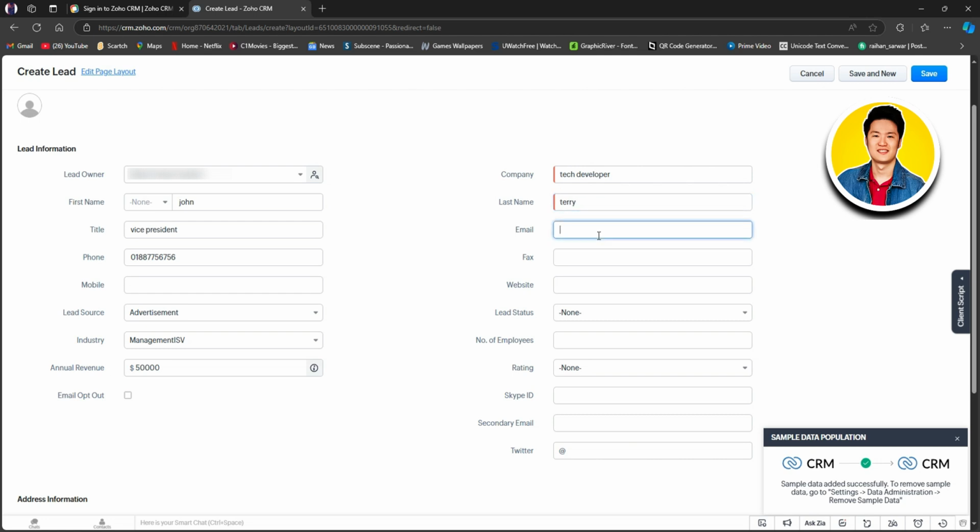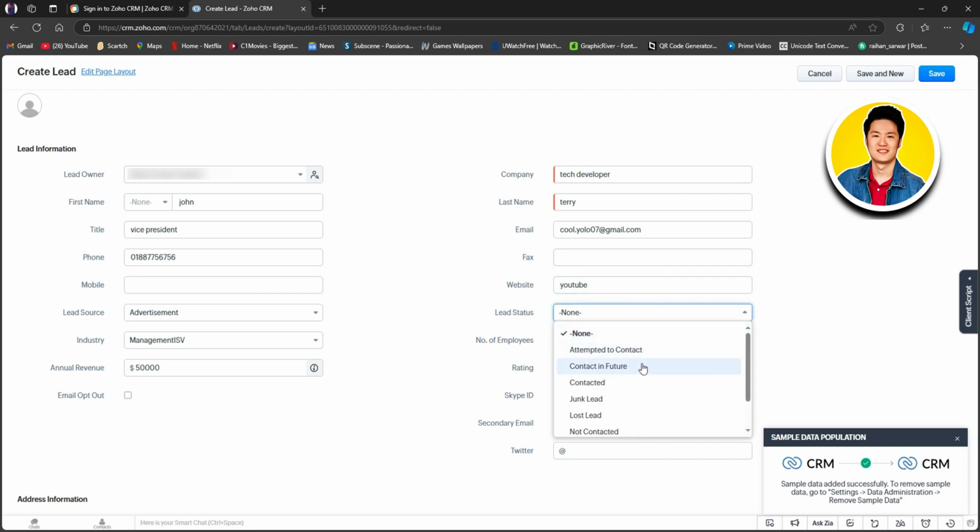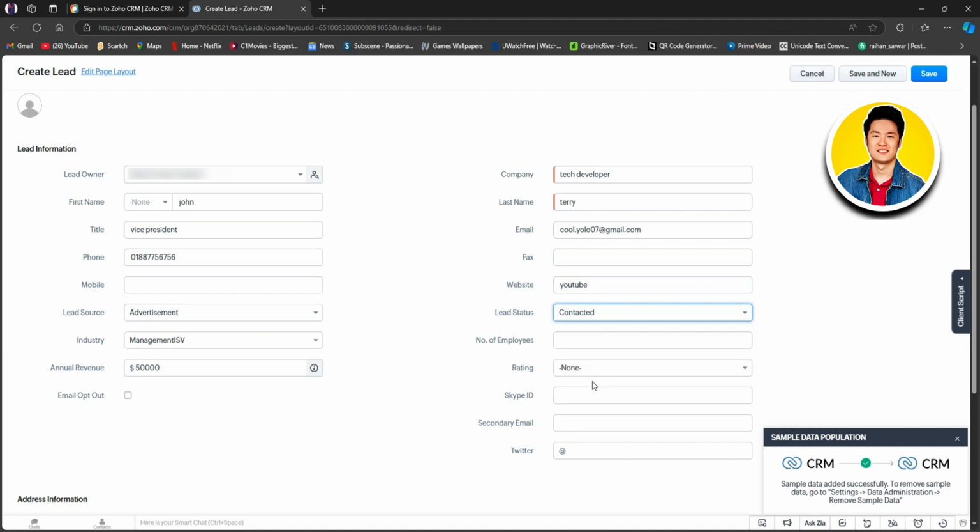After that, put in their email address and make sure that it is the correct email address for your lead, or else you will have some trouble afterwards. And after you're done putting in the email, you can put in their fax number if you want. And then you have the option to put in their website. If they have a website, type it in. Then you need to select the lead status. So choose any one from these options.